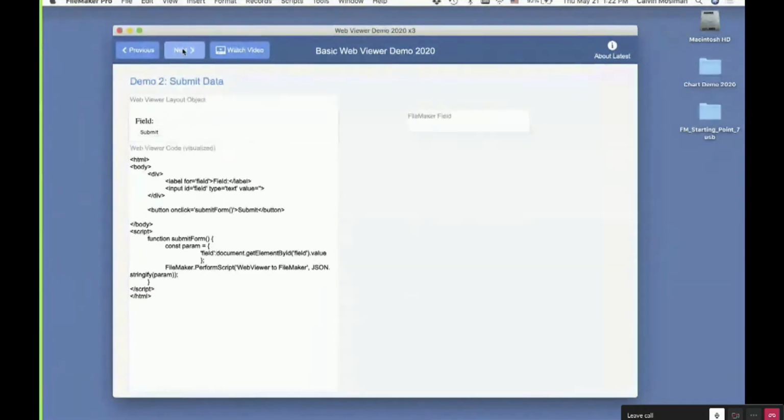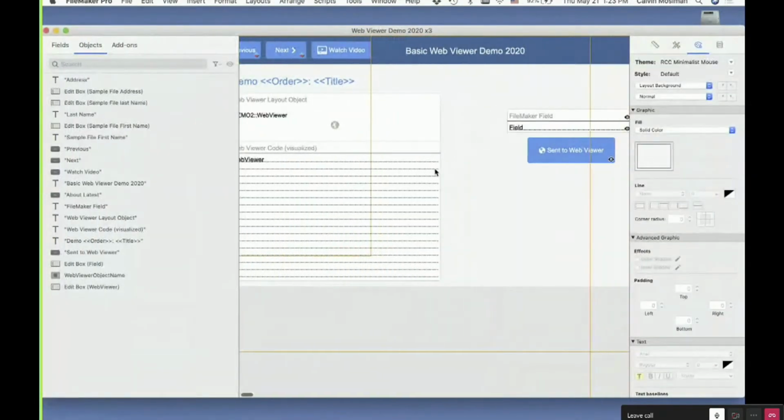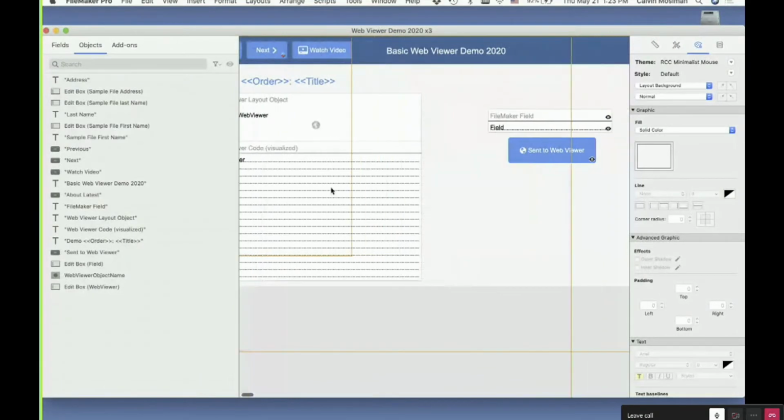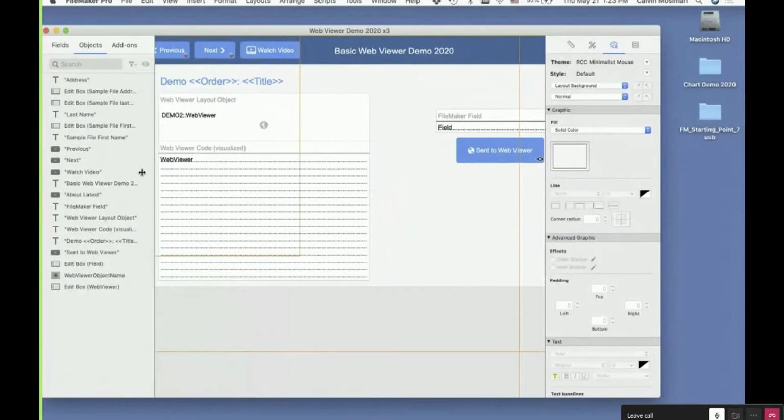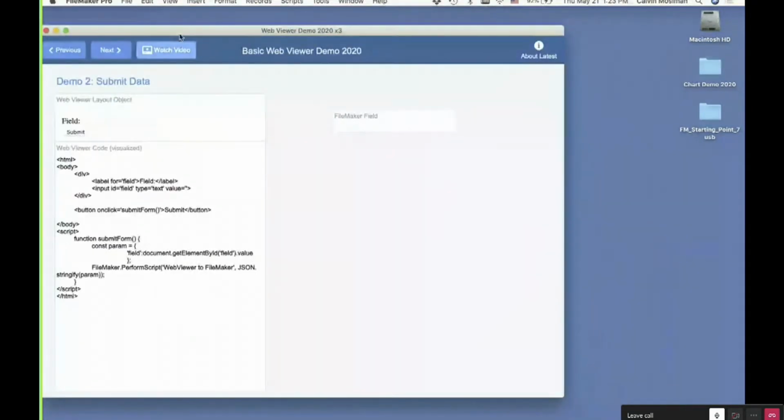In this case, we are going to transfer data, and you'll notice that our HTML is a little longer. There's some more information here. Now we not only have a button, but we have a field, and we're going to transfer data from the web viewer to a field in FileMaker. And over here I have a FileMaker field. Let's go into layout mode just real quick. So we'll see that, again, this is the same web viewer, same background field to display the code. And then over here, it's just a regular FileMaker field called field.